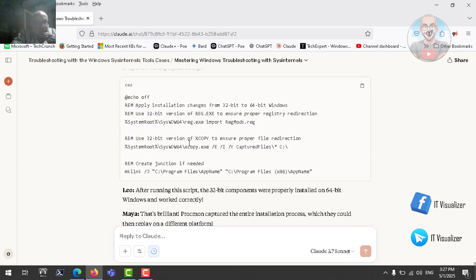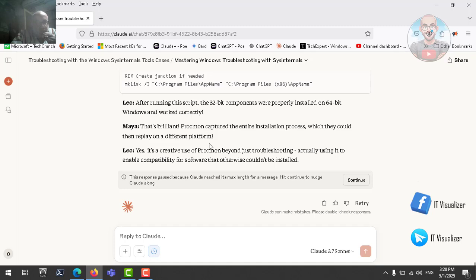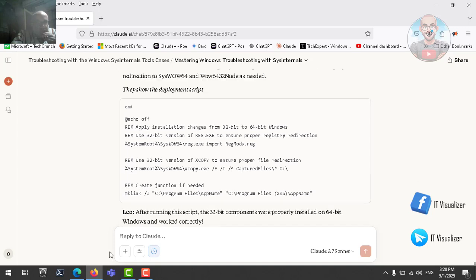So for example, here is the script. A couple of reg files need to be imported, a couple of files need to be moved to the C partition, and maybe, for example, creating folders in certain locations. So all of these are what the script is doing. Okay, so very simple and very easy.